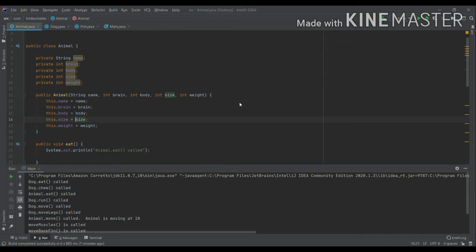So here's the code regarding hierarchical inheritance. There are three classes: animal, dog and fish. Animal is the parent class, and dog and fish are the child classes. In the animal class we have five private attributes: name, brain, body, size and weight. And here's a constructor which takes these attributes and assigns them. Here we are using the this keyword because it says that this name belongs to the animal class. And down below we have some methods written.